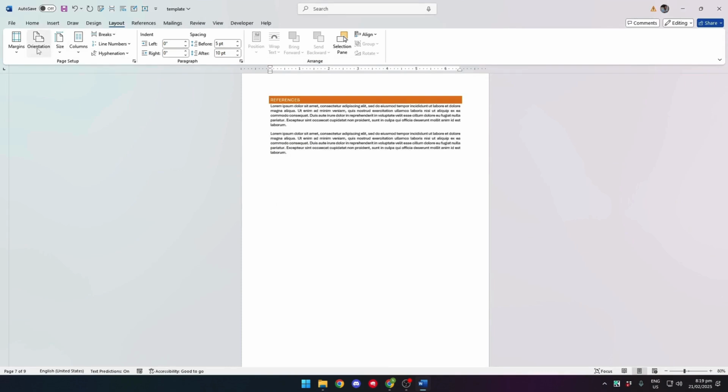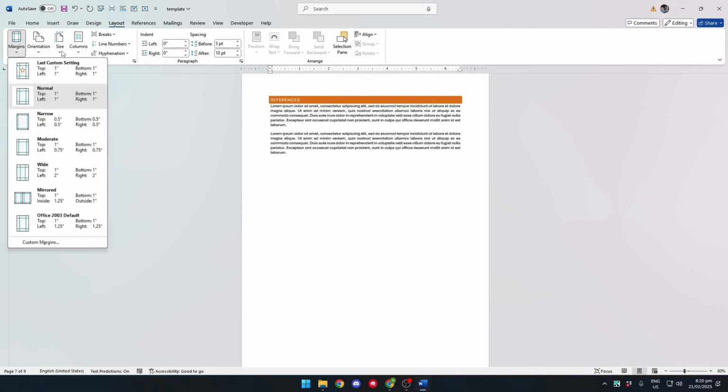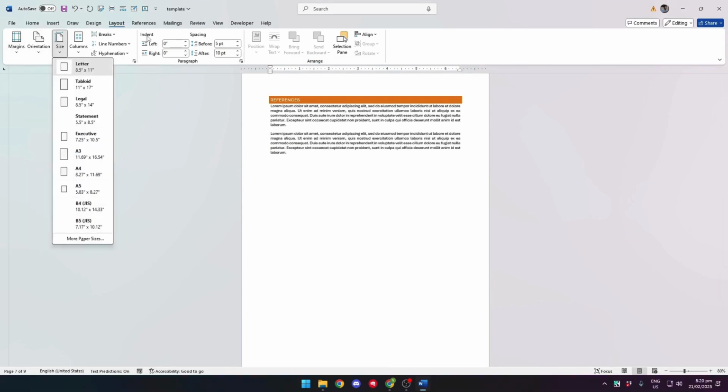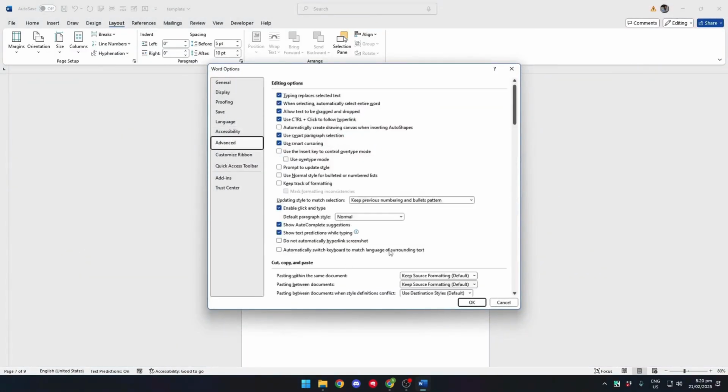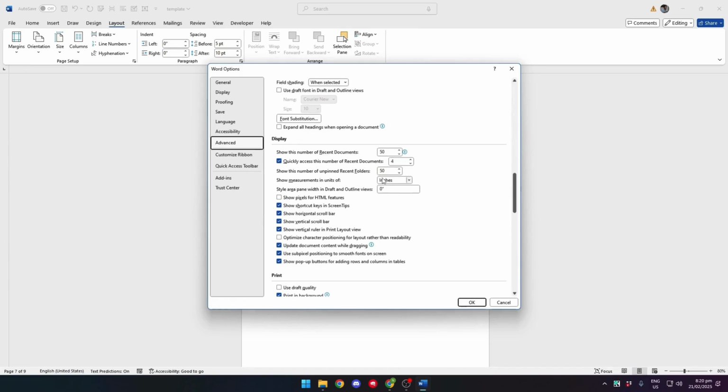And you'll see that our margins and our paper sizes, as well as our indentations, are all now in inches. Now to change it back into centimeters, just do the same thing all over again. Head on to Options. Now click on Advanced and scroll down to Display. Now change this back to centimeters.